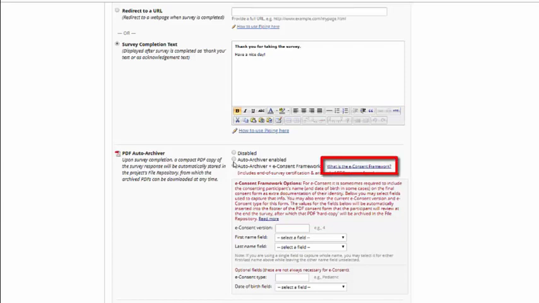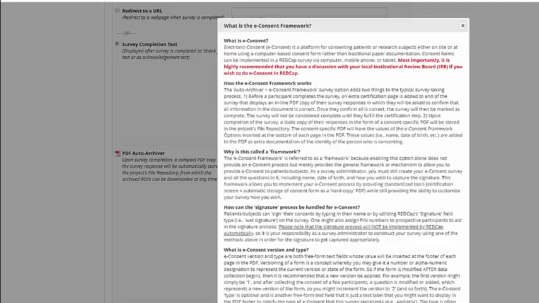Beyond this video, REDCap has included a link that will take you to an explanation of how the eConsent framework works. The eConsent is a platform for consenting patients and research subjects either on-site or at a home computer based on a computer-based survey consent form instead of a traditional paper document. You can use this on a computer, mobile phone, or tablet, but this is something that you must discuss with your IRB board to make sure that it's appropriate for your study before implementing it.